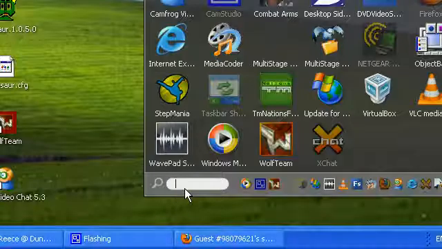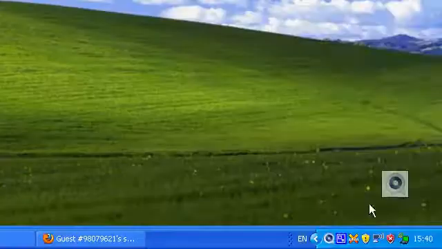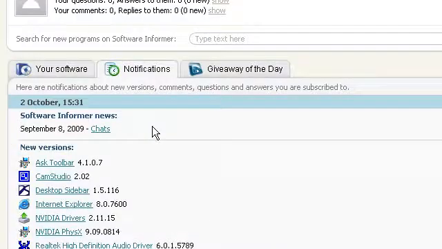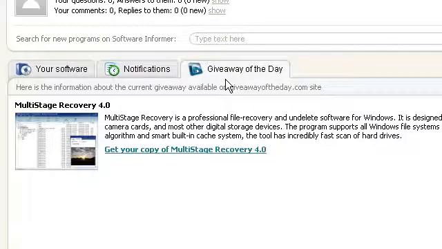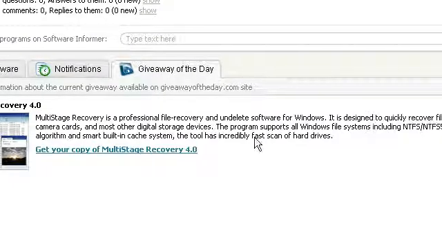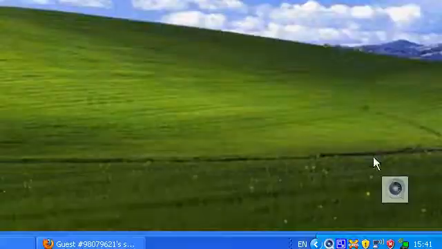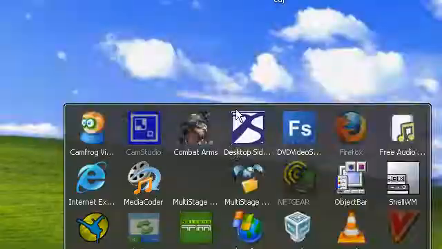So really this is a software updater, a notifications updater kind of thing, a Giveaway of the Day updater to tell you what new giveaways there are, and a quick bar to get to all your programs. So it's a really good piece of software. Again, it's called Software Informer.